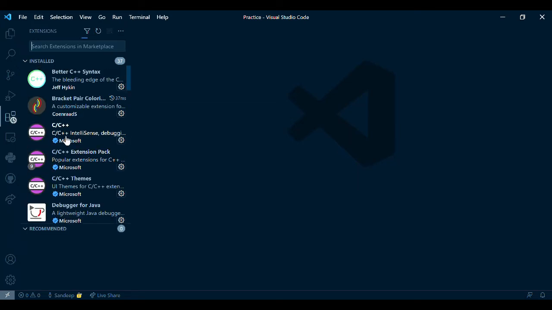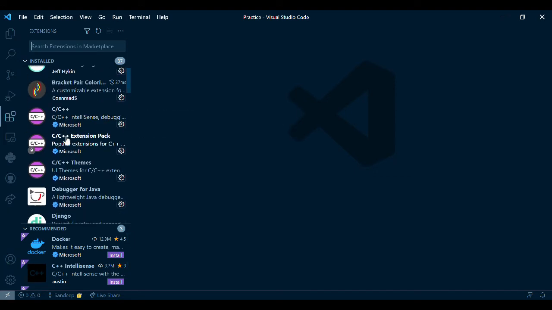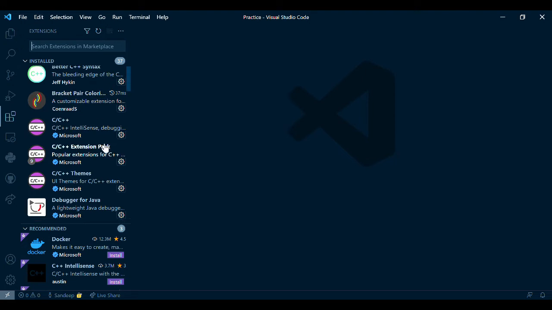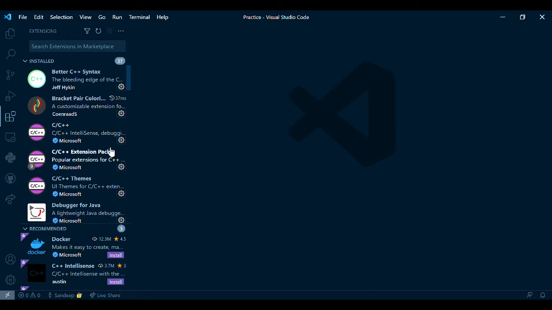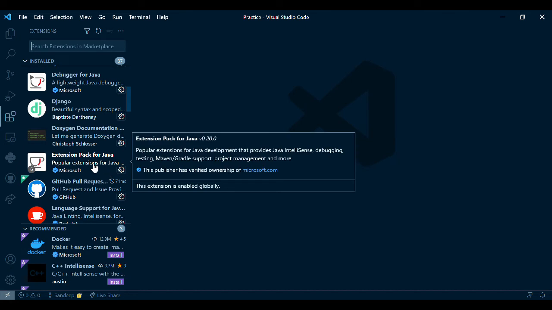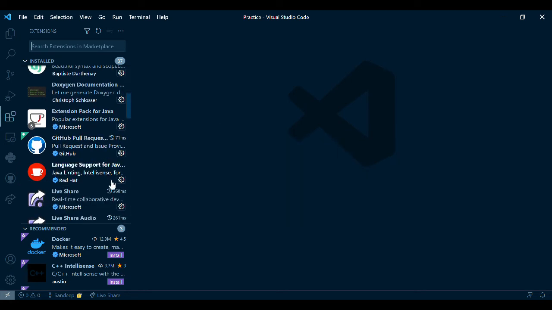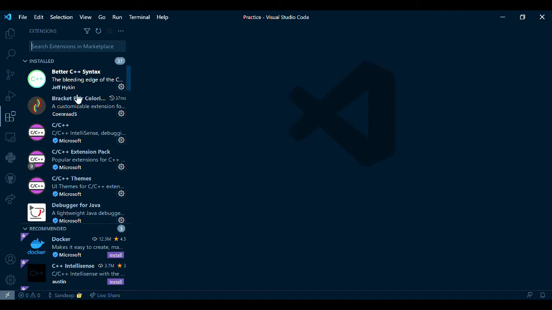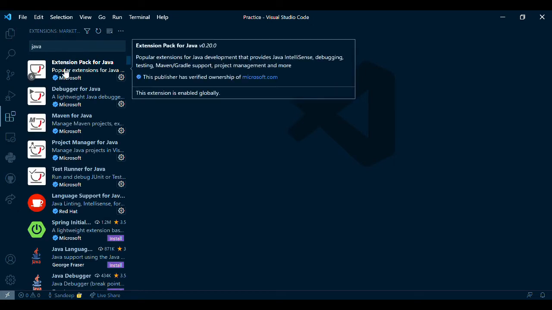Now in Visual Studio Code, it is important to install some extensions before you start programming. I have many extensions from different programming languages. For example, this extension is for C and C++, this is for Java, this is for GitHub, and so on. So if you want to get started on a new language, you have to install the extension first. Just type in Java, and you can just install this, the extension pack.